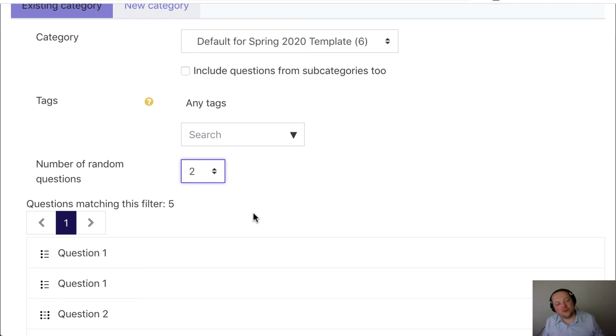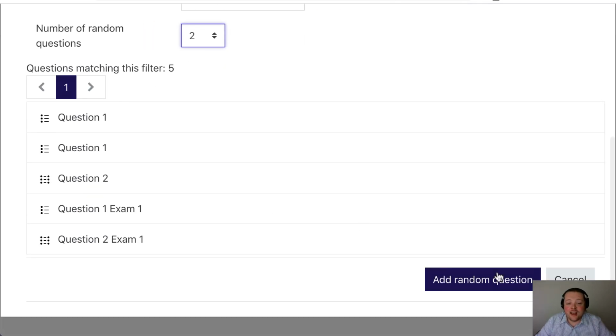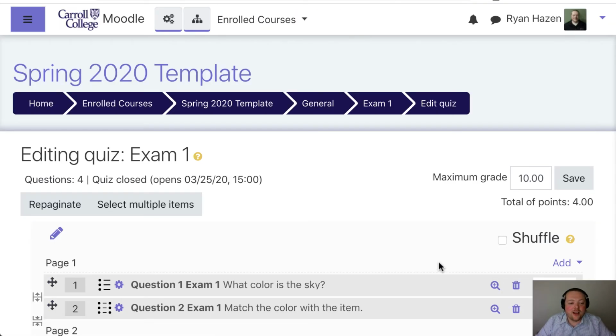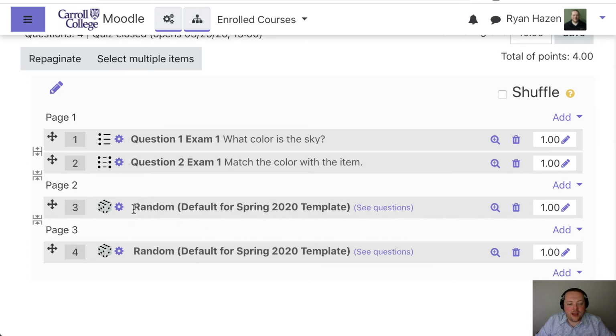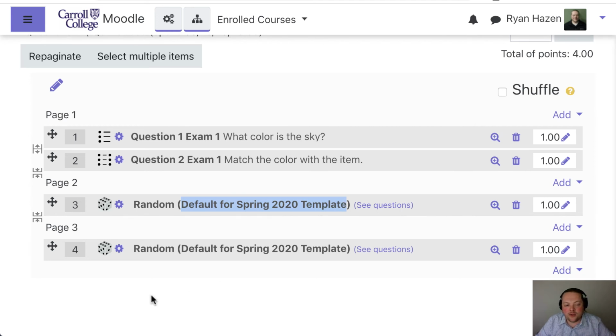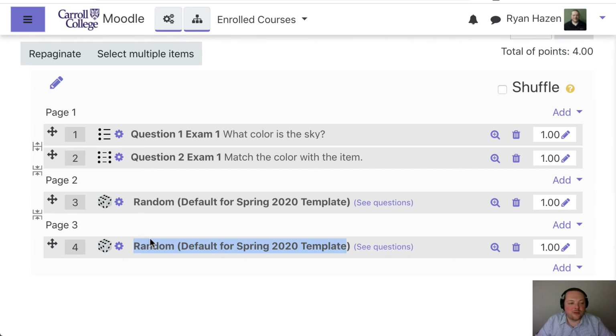Now I have a different tutorial about the question bank and how to make questions and question categories in the question bank. That's a little bit outside of the scope of this tutorial, but suffice it to say, if I click add random question, you'll notice now that we have a random question that will be pulled from the question bank category default for spring 2020 template. And we have another one because remember I chose 2. You can look at those questions if you want to.